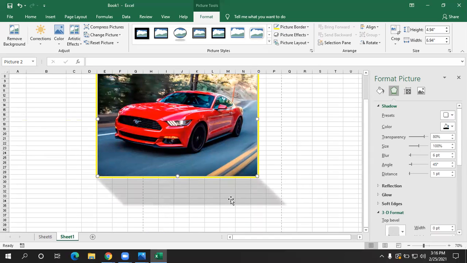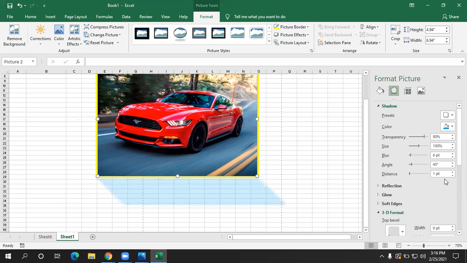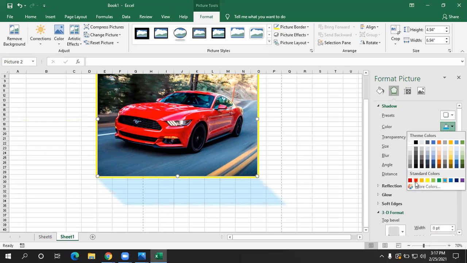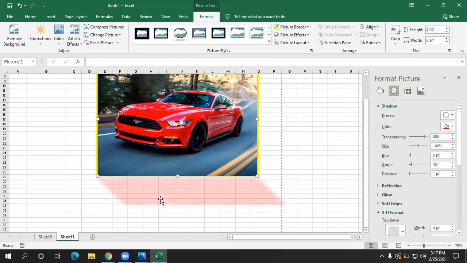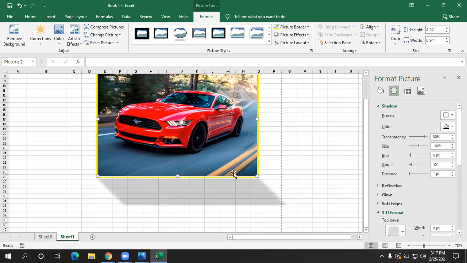Now if I want to change any of the shadow objectives, like if I want to change the color of the shadow, I can click on color here. I can change the color of the shadow. Usually shadow should be in the black color. If at all you want, you can change it. I have changed it to red. If I want, I'll change it to yellow. You can change it to whatever color you want. I'll keep it as black only.